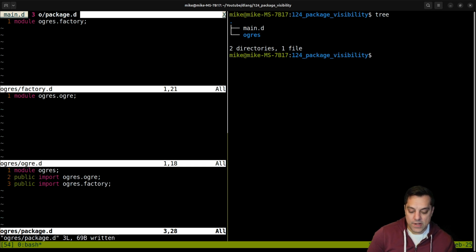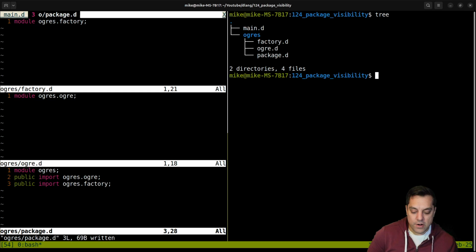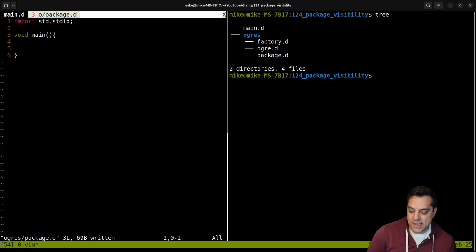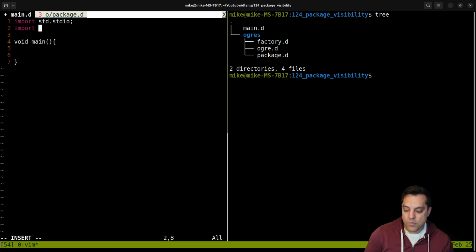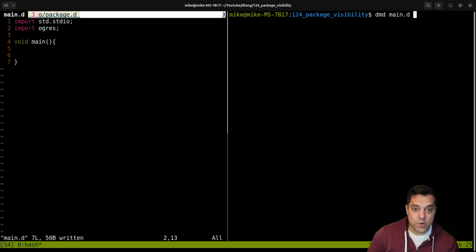Okay. So now that I've saved those files, we can look at our tree here and see the structure. I've got my main.d file and my ogre package, which just has everything, meaning it's going to include this module and this module as well. So let's just test this out and make sure it's working. Let's import ogres and see if it works.